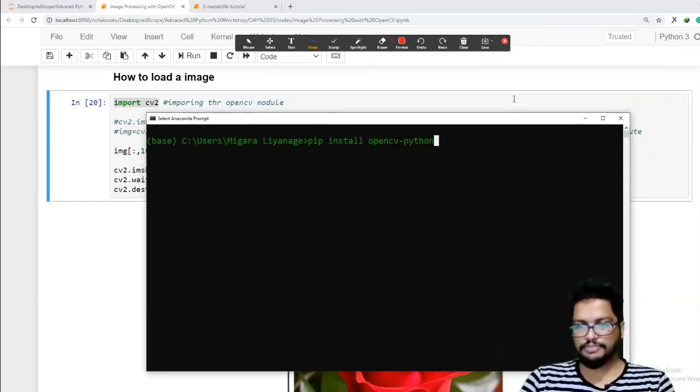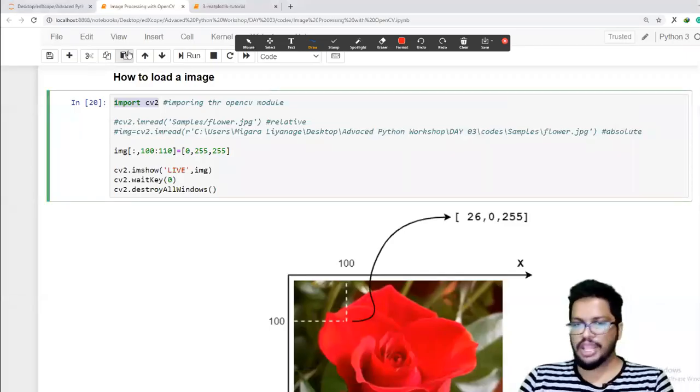And it can be done simply like this: pip install opencv-python. So this installs OpenCV on your computer.